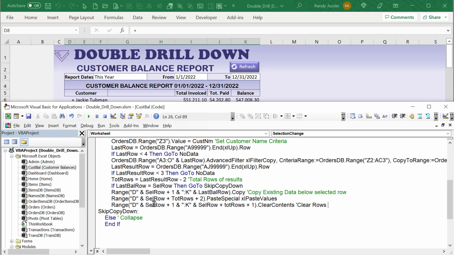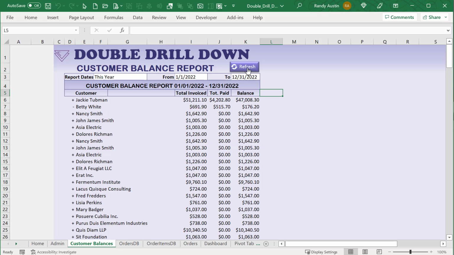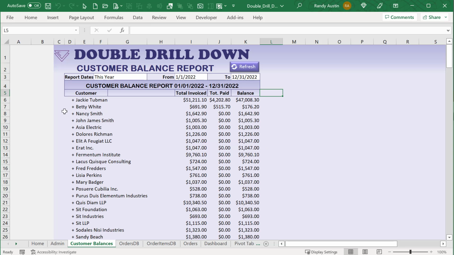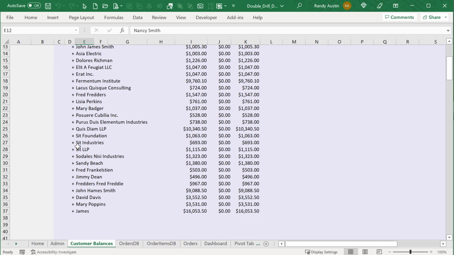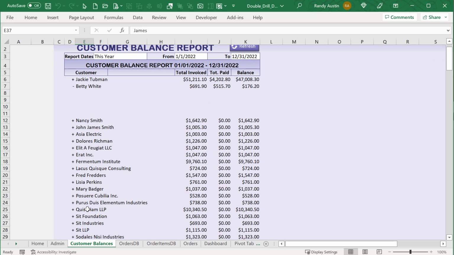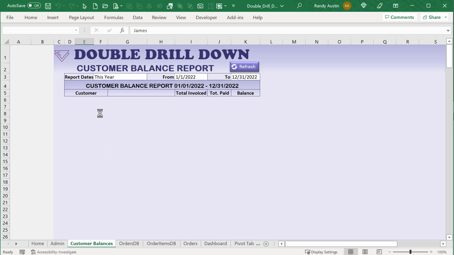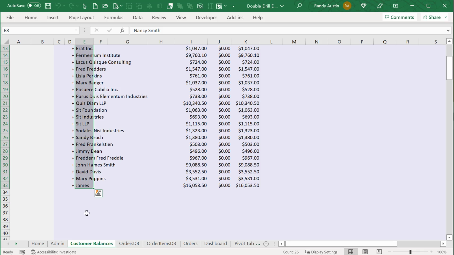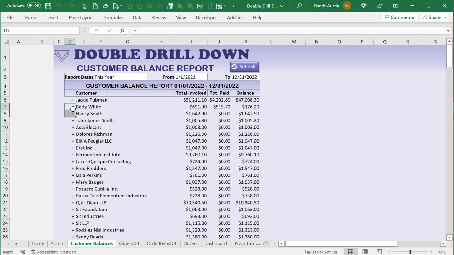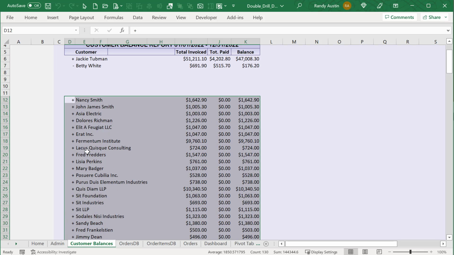Clear rows below. Okay, so let's start again and see where we are. We're refreshing. We know that Betty White has 3 invoices. So I'm going to click here and I want 4 rows. Remember, 3 rows of data plus the header. Okay, good. So we've cleared out, and everything from Nancy Smith all the way to James gets copied down. Let's see that again, right? Everything from Nancy Smith all the way to James gets brought down 3 rows as soon as I click here. Perfect. That's exactly what I want. See, it's all down here.